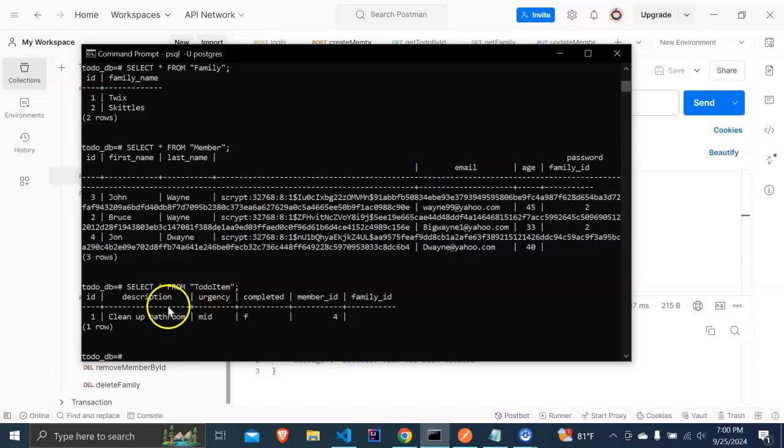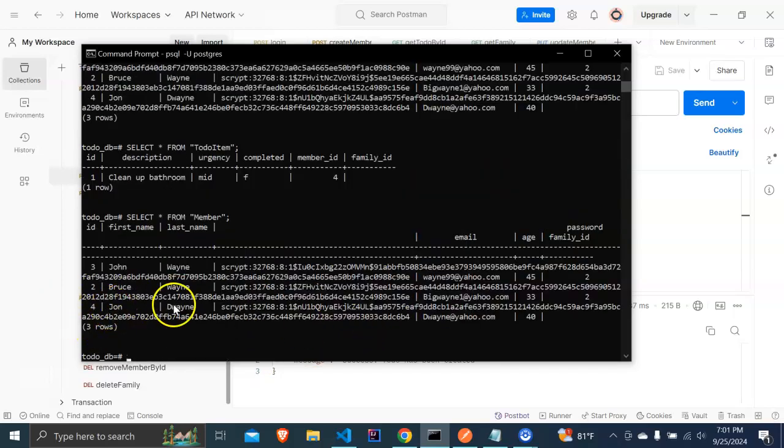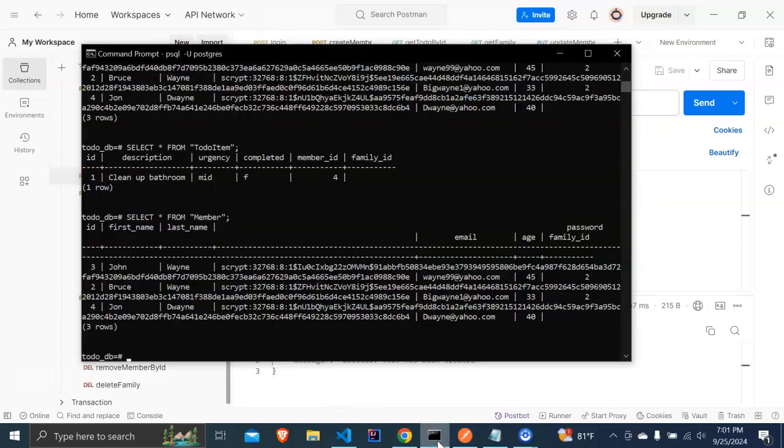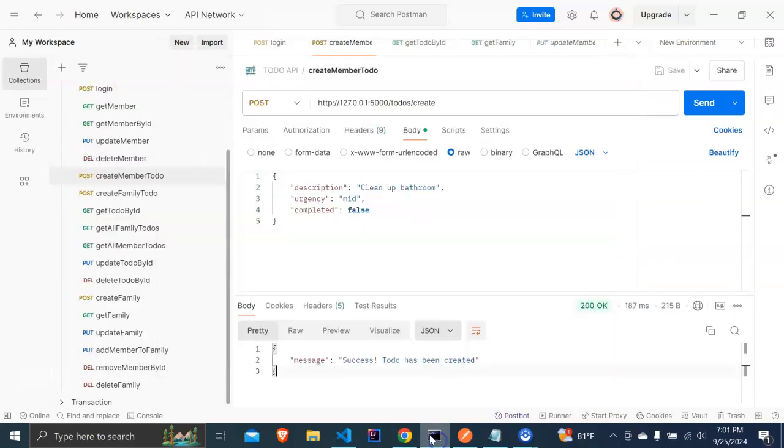Yep, there we go. ID, description, urgency, completed is F or false, and the member who created it has the ID of 4. Let's check it out. Member, yep, John Dwayne, yep. 4 for 4. So that works out. Now, is John part of a family? No. Okay, let's log in as Bruce Wayne.